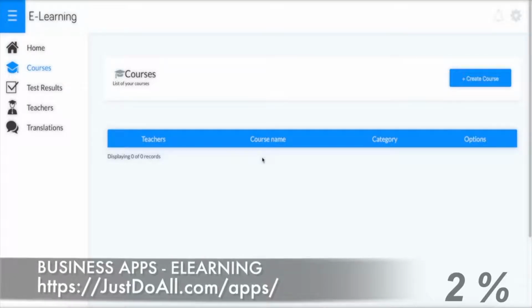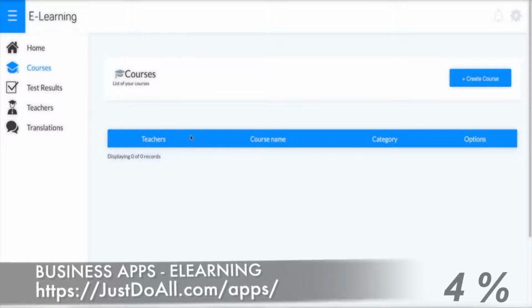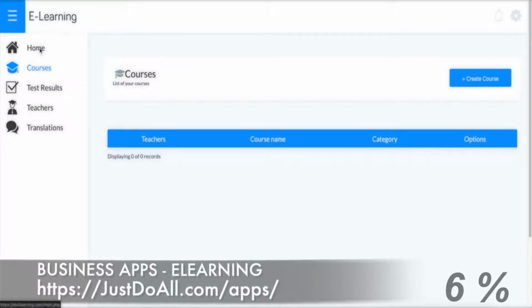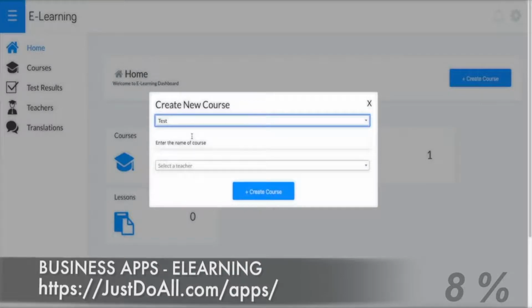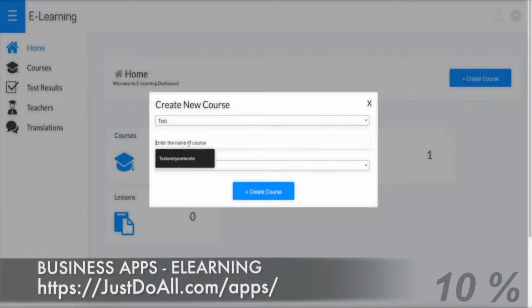Hello everyone, welcome to another tutorial, and today I'm going to show you how to use our e-learning platform here on Builderall. So what you're going to do here is from the home screen, just click Create Course. You can pick one of the categories that you've already created or add a new one.